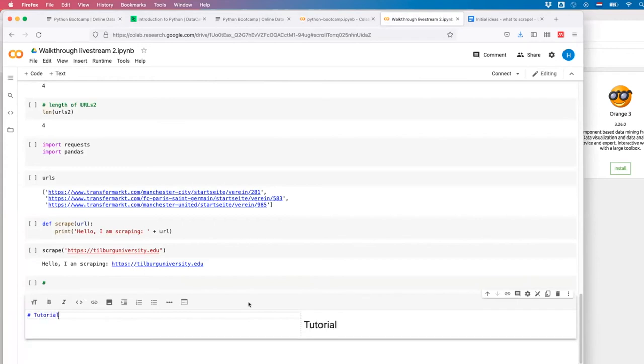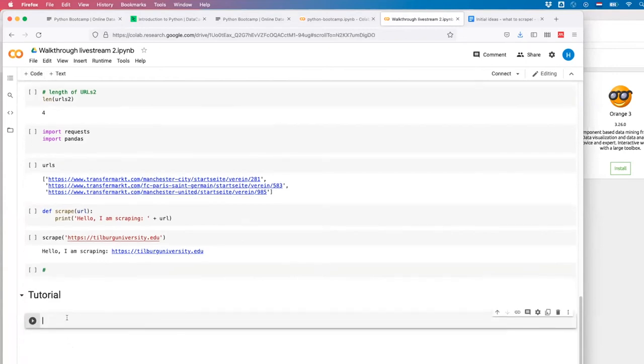Yeah, it's weird that all of these things are called tutorials, so I kind of don't know what the difference is, but okay, I'll work on those naming things.